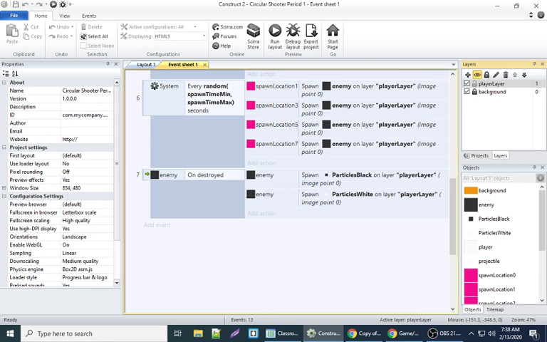I heard a request for using WASD, which has been bothering me for moving around with the arrow keys. We'll get that in here. We'll do some instance variables.